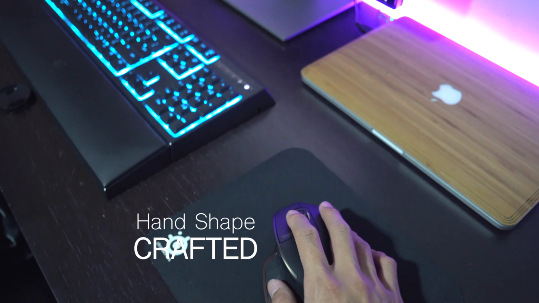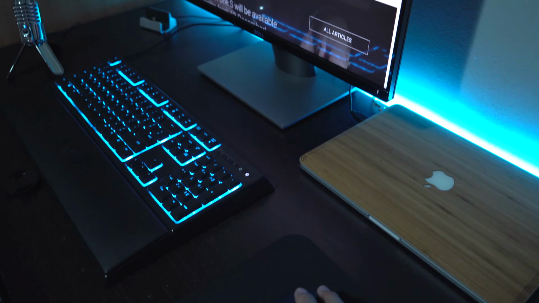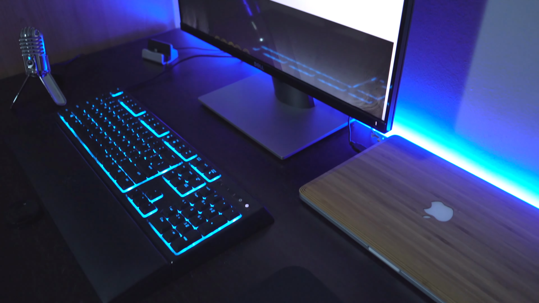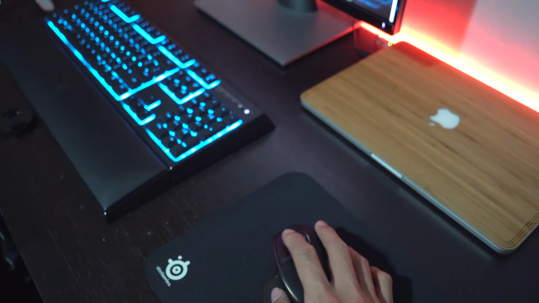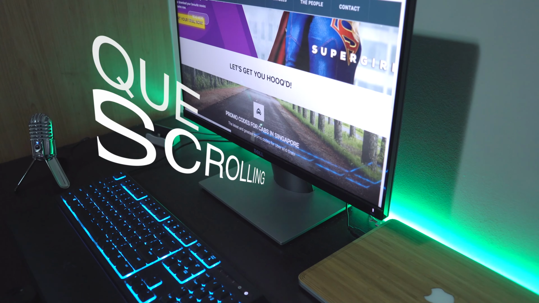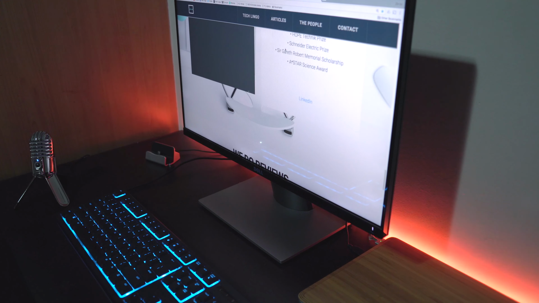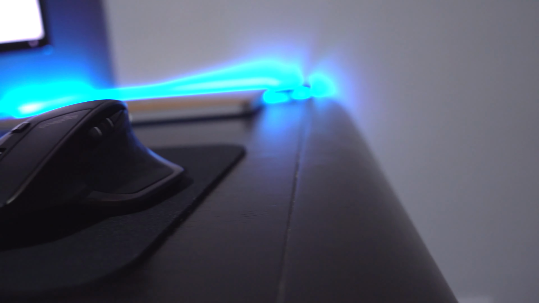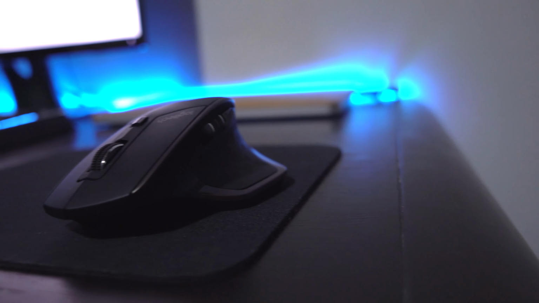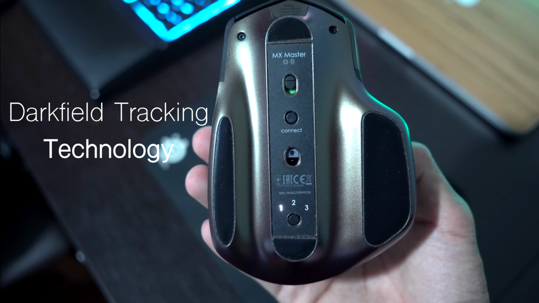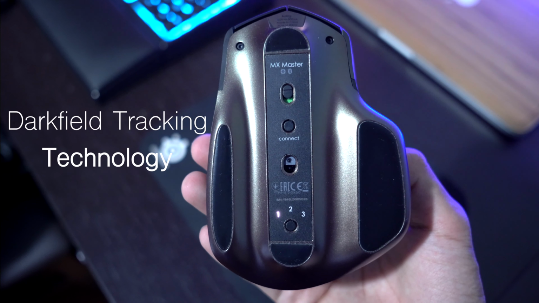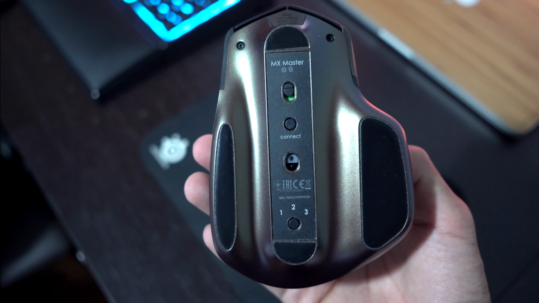Because the mouse is crafted to the shape of the user's hand, it supports your hand and wrist in a comfortable, natural position. The company offers a unique scrolling experience. You can scroll through long web pages and documents faster and easier. Additionally, Logitech has engineered the Darkfield laser tracking technology into their MX Master mouse. The sensor tracks flawlessly virtually anywhere, even on high gloss surfaces.